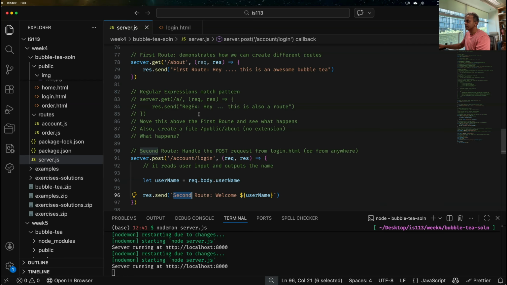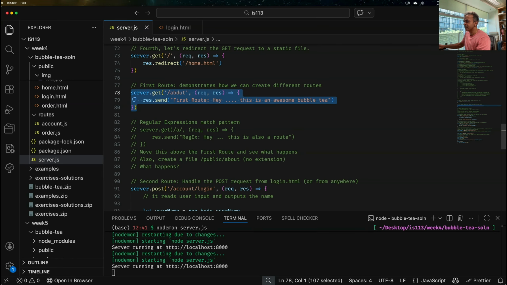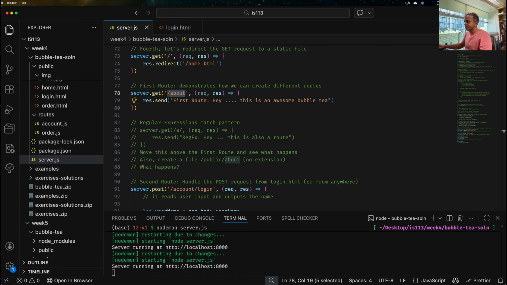What was my first route? First route was about. Oh, I didn't show you that. So let's show you that first. My first route is actually a route that I set up to handle a get request to about. So let's take a look at that one. So about first route, that says first route, hey, this is an awesome bubble tea.